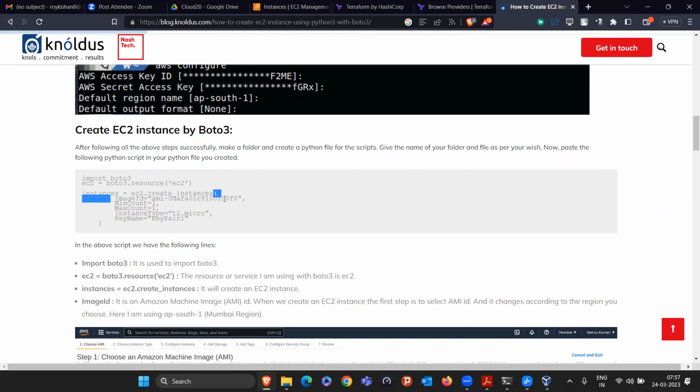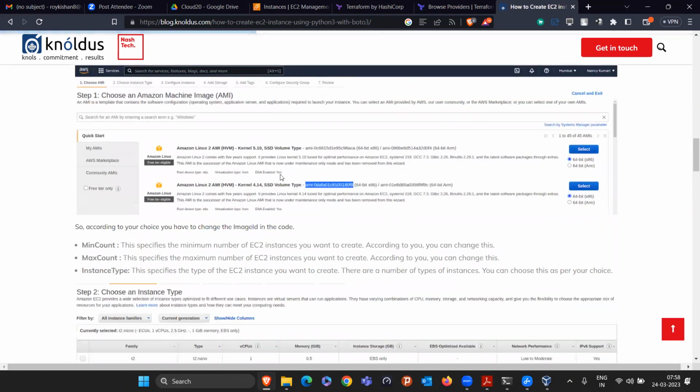Image ID, that means they are giving the AMI which I am going to use. Minimum count, that means they are saying how many EC2 instances they have to launch. Instance type, they are giving the t2.micro, that means I am going to use the t2.micro EC2 instance. And key name, that means the key pair, whatever name I have given, that they are using. And by using this, they will be able to launch the instance.